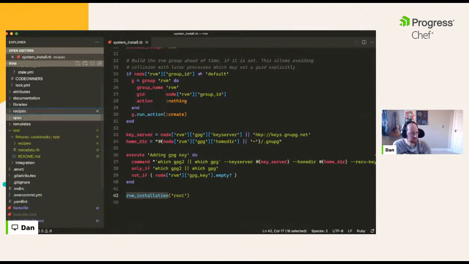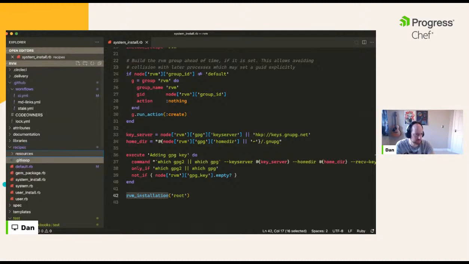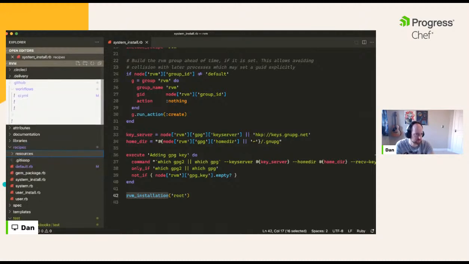So let's do a couple of. So what do we need? We need a couple of folders. So resources, and yes, that's in the wrong place. But I can fix that.